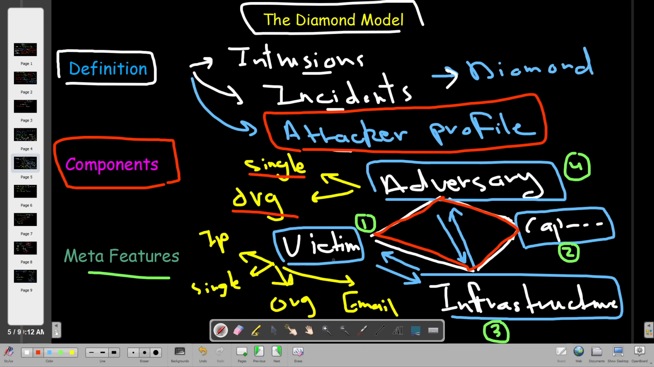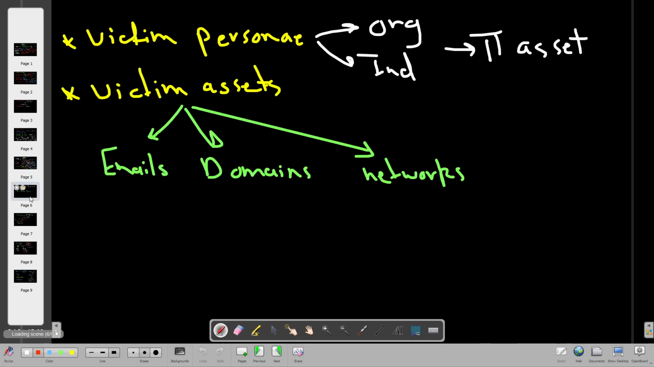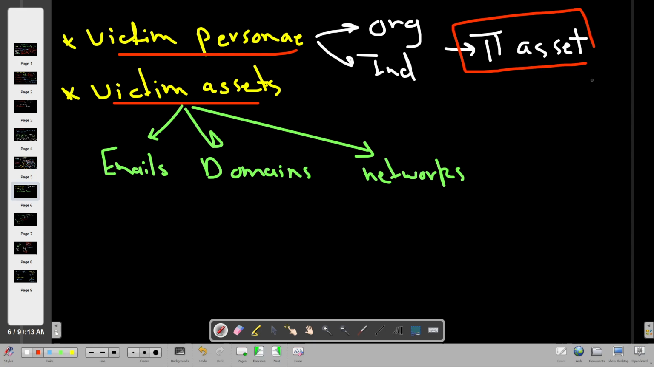The victim can also be a single individual, an organization, an IP address, an email address, or a domain name. So the victim is the organization or individual under attack. When we talk about the victim, there are a couple of distinctions we have to make. First, you have the victim persona, and then we have the victim assets. The victim persona is the organization or the individual owning the asset that's under attack. It can be a network, a single device, an IT asset. The organization or the individual owning that device is the victim persona. The victim assets are the actual infrastructure under attack. It can be emails, domain names, networks, servers as well.